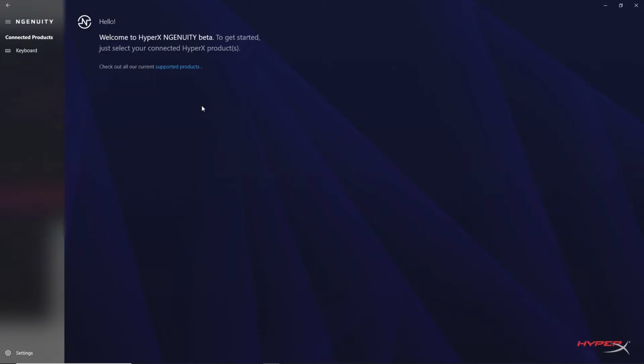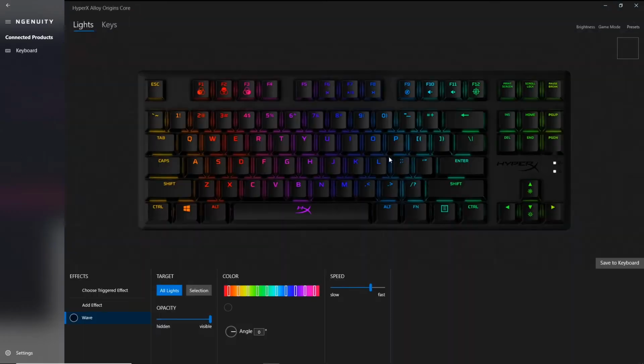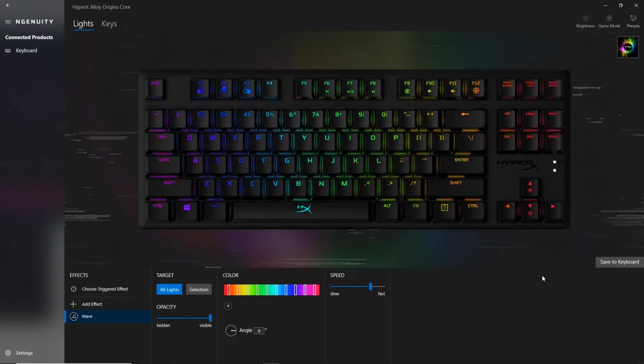So any HyperX products that the software recognises will be on the left hand side on this little bar here. You can see it recognises my keyboard. So if I click on the keyboard, it'll show your keyboard on the screen and it'll give you all the controls ready to set up your keyboard. This is basically the home screen. So from here you do everything. Change your RGBs, add effects, add trigger effects, and set presets.